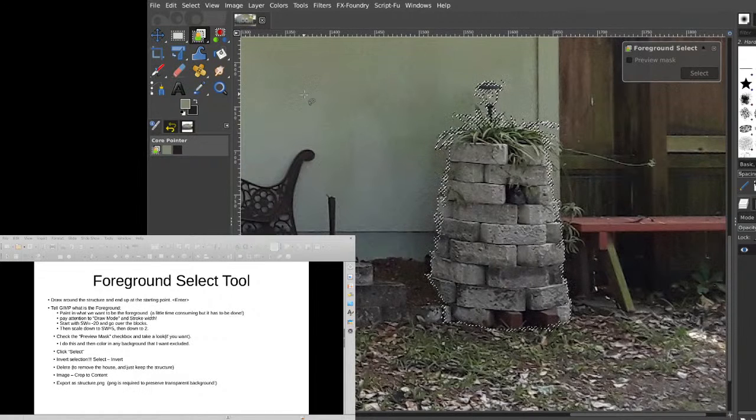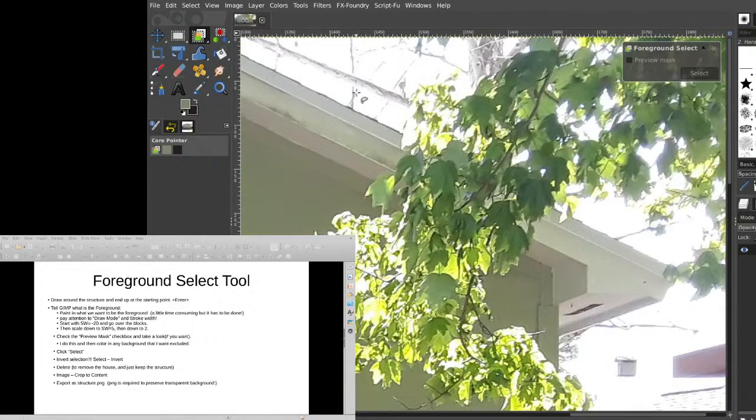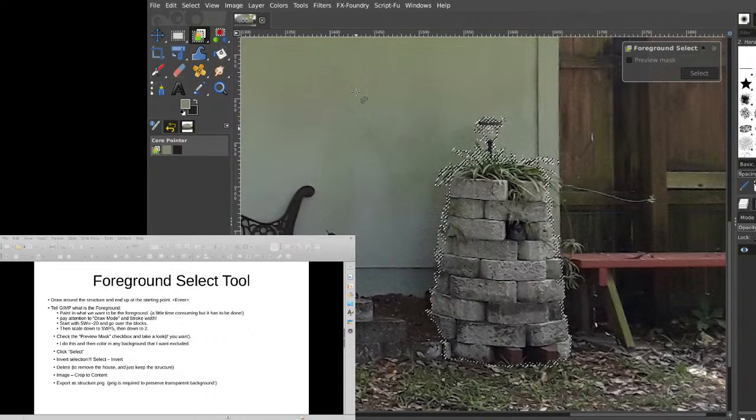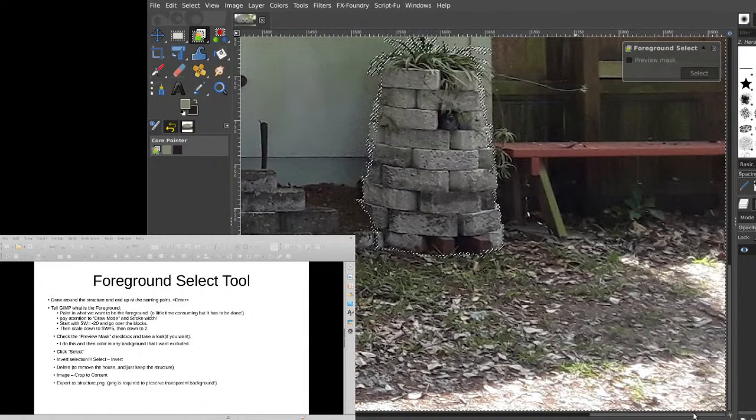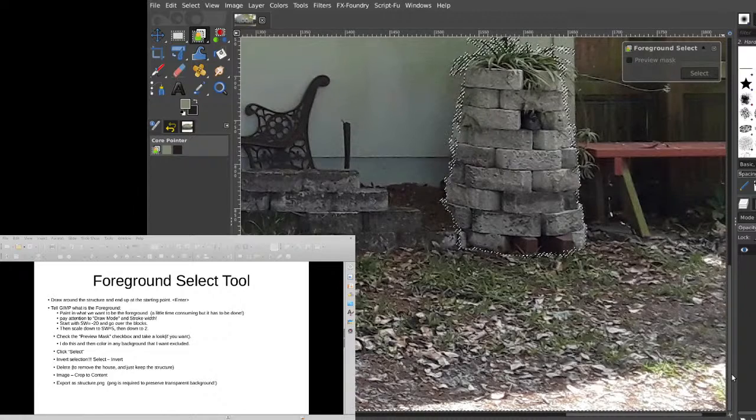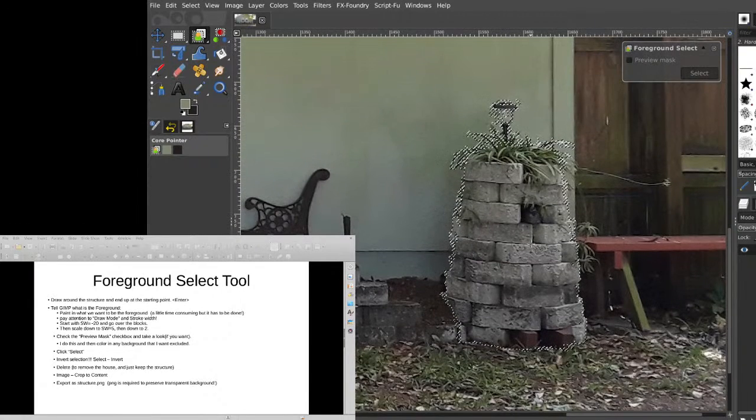What I need to do next, though, is invert my selection so that I'm selecting the background, not the foreground. So I'm going to go to select and invert. Now if I look at the edges of this picture, I can see that the dotted lines, the moving dancing lines, are going around the edge of the picture. So that tells me that it is selecting everything but the structure that I want to keep.